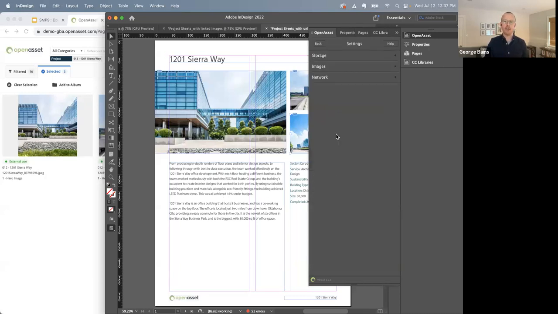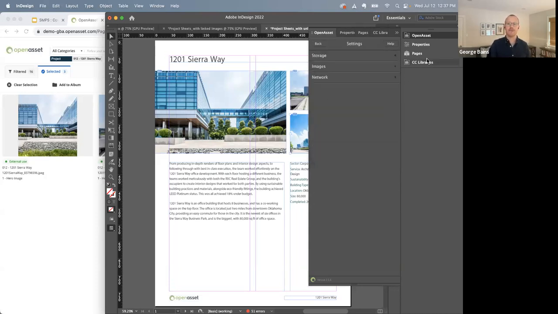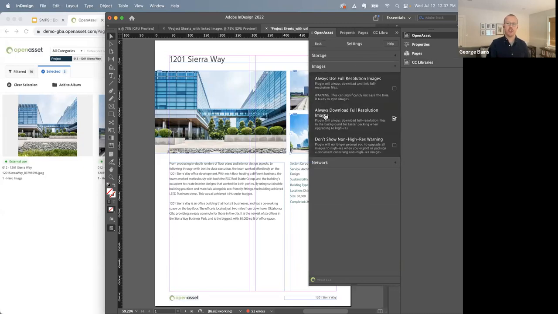One thing I would definitely say to those that have the InDesign plugin installed is navigate here to the settings, click on images, and make sure you have always download full resolution images checked off. What this does is it makes sure that you're downloading those images in the background, the full version, to make packaging faster and easier. They'll be downloading in the background.